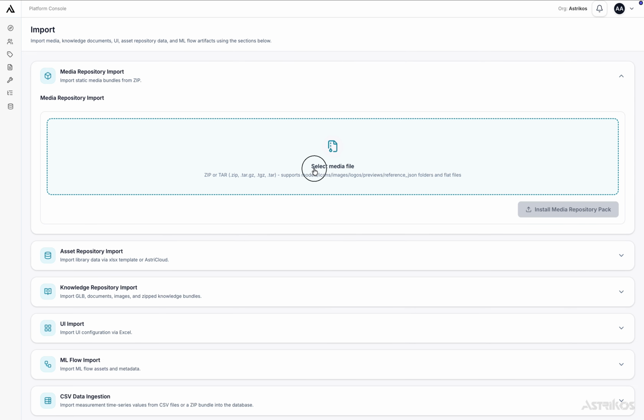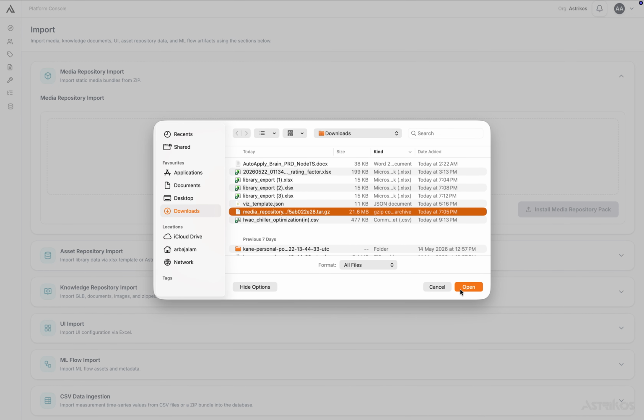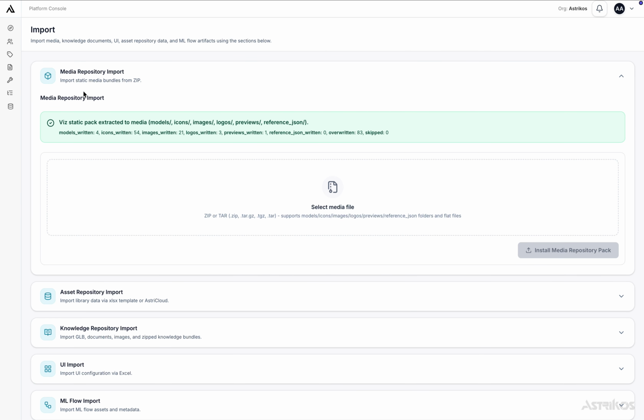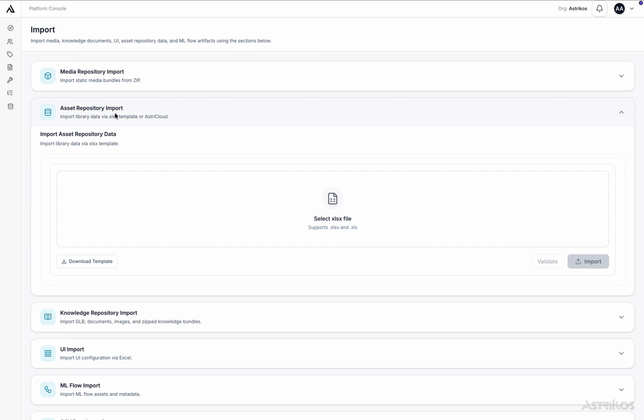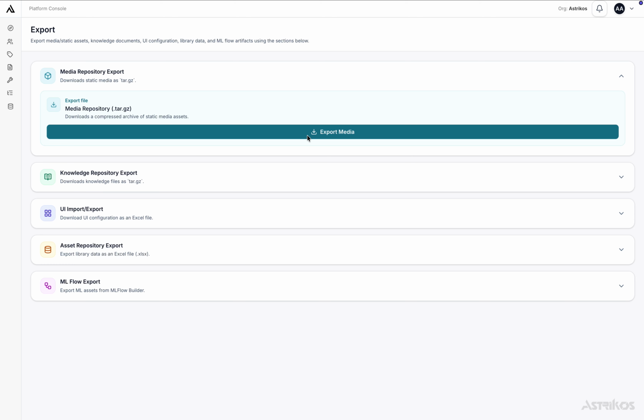For the import workflow, upload the required Excel configuration file into the platform, at which point the system validates the file and checks the configuration structure before processing. Once validation is completed, the platform processes the uploaded configuration and automatically updates the associated platform modules, which simplifies bulk onboarding and operational configuration management.